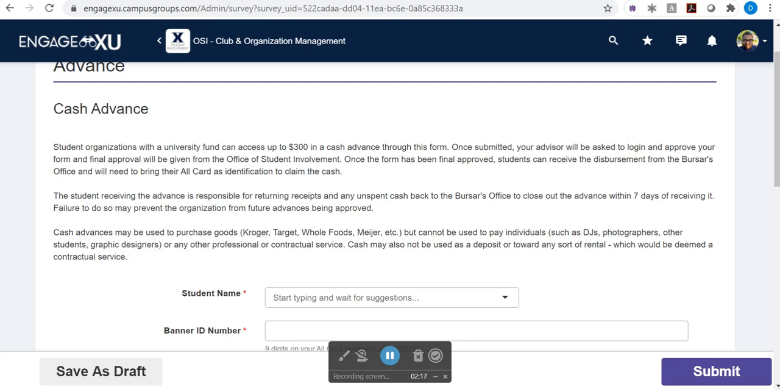They then will advance you the funds, and you're expected to return with either receipts that total the amount that they gave you, or a combination of unspent cash and receipts to then put back in against your fund. So those have to go back to the Bursar's office. Cash advances can be used to purchase goods, so like shopping at Kroger, Target, Whole Foods, Meijer, etc.